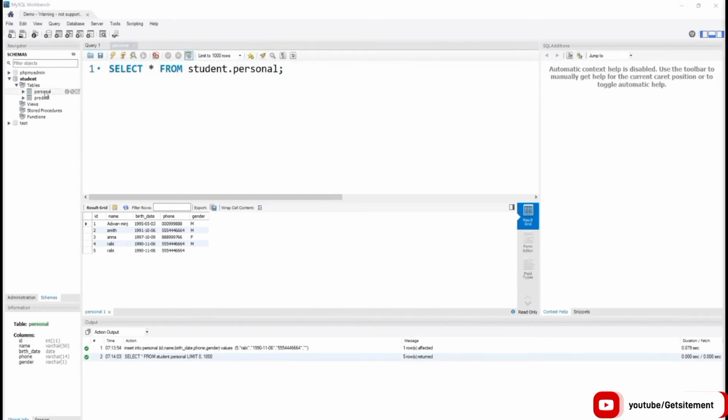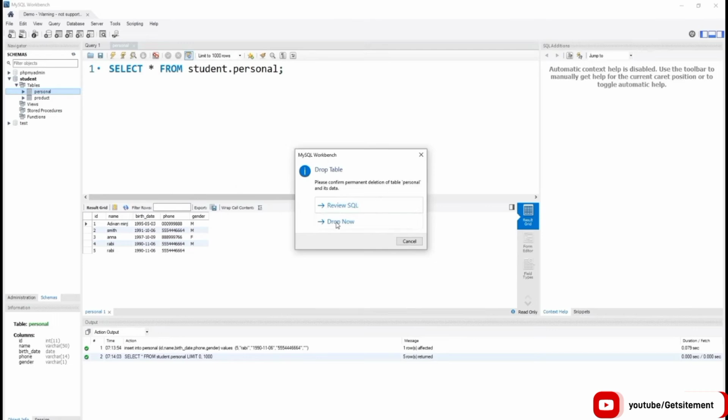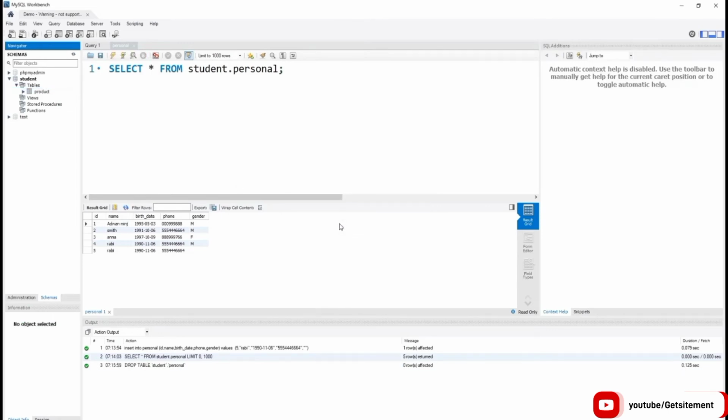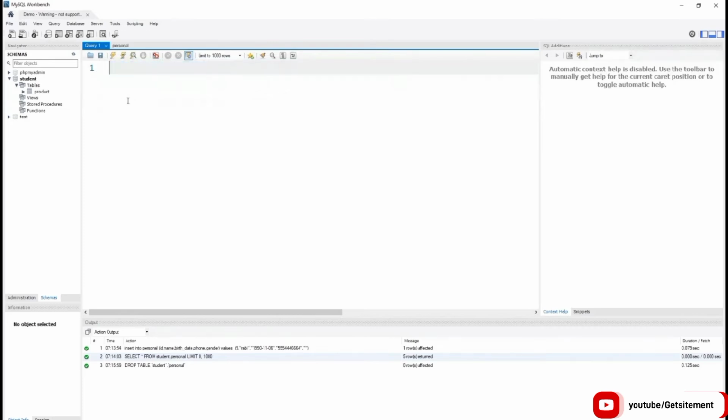To delete table, just hover on your table name and right click on it. And now you can see an option, drop table. Now you can see a confirm box on your screen and just click on drop now. And I back to my query section and I'm going to create the same table once again. But this time I'm going to use constraints.